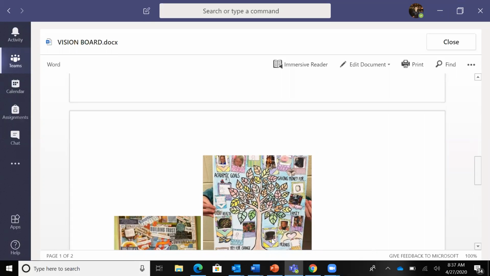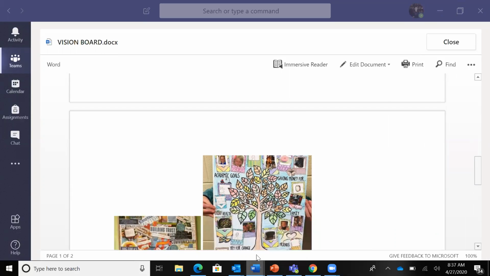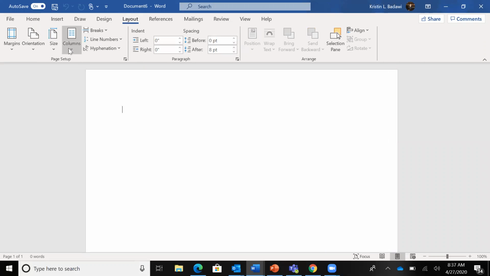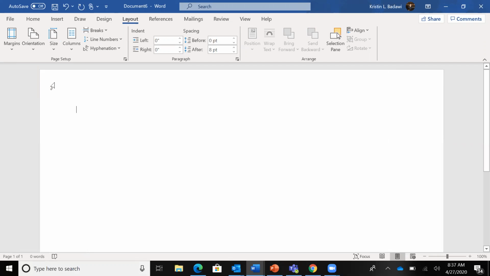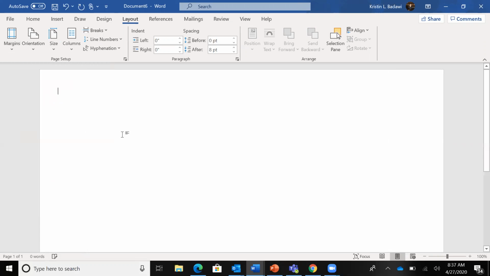I do want to quickly show you how you can easily do this in Word. So if I were to pop on here to Word, up at the top here, if you do layout, the orientation, you can make it into landscape, which will make it longer. You may also make the margins more narrow if you prefer, totally up to you.